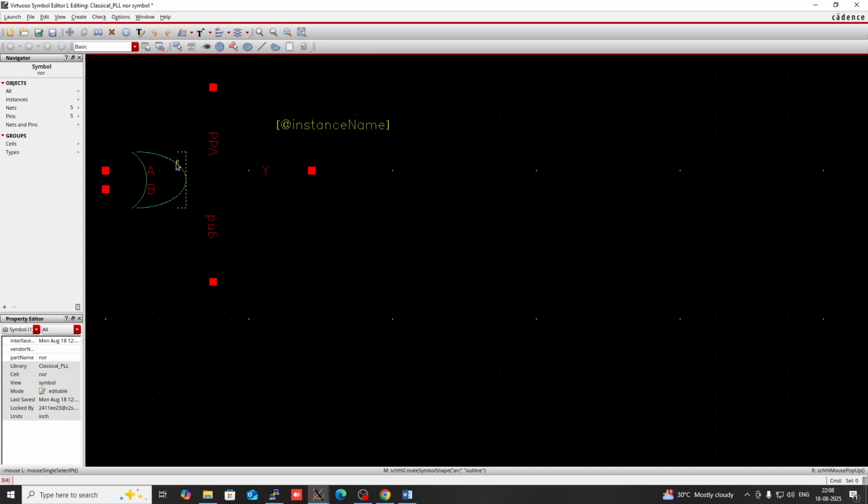Now if I drag it, yeah, this looks like a NOR gate. Now I'm going to connect the pins. So this is A, this is B. I'm going to drag it by left press. Okay, this is ground, so use it here.